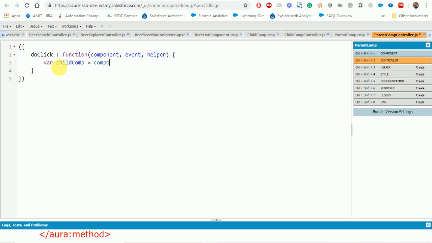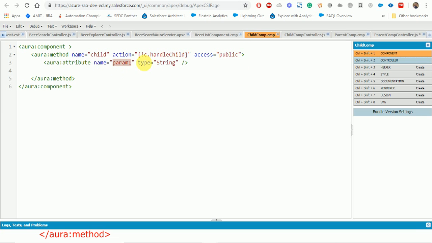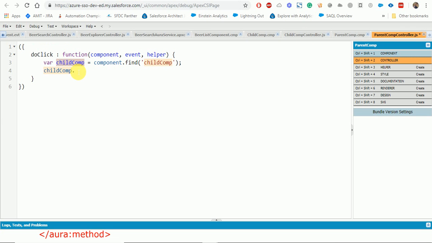And here we will use component.find, and inside find, as you know, we always pass the aura id, so here we will pass the aura id. Then we just need to invoke the method, whatever the name of the method is, on the child. So we will do the child component dot method name, and we will pass "I am from parent component".